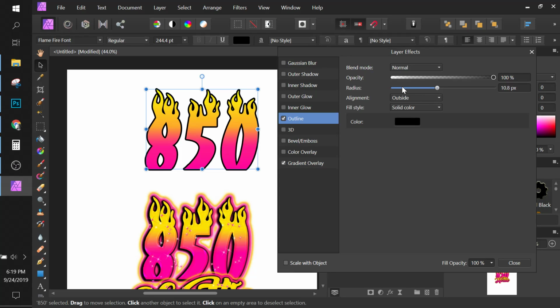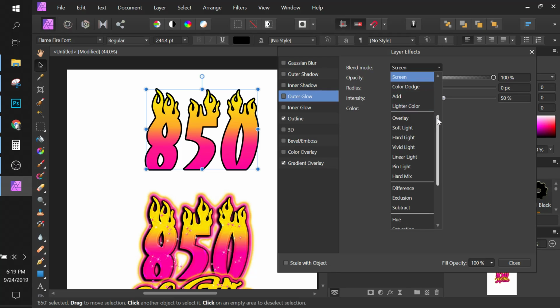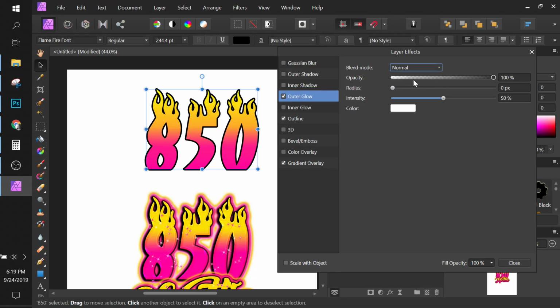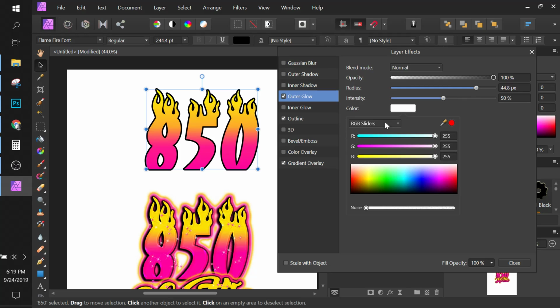All right, so let's see. Next, we'll do our first initial glow. So we're doing outer glow, and I'm just going to change all this to normal because I'll get my most intense colors. I don't have to worry about how it blends with anything underneath it. And let's increase this radius and intensity until we see something. Oh, we're not going to see anything. The color's white. Okay, that's a good lesson.